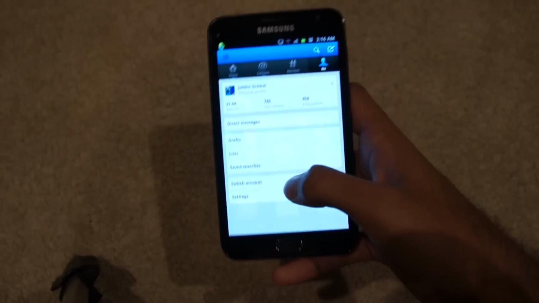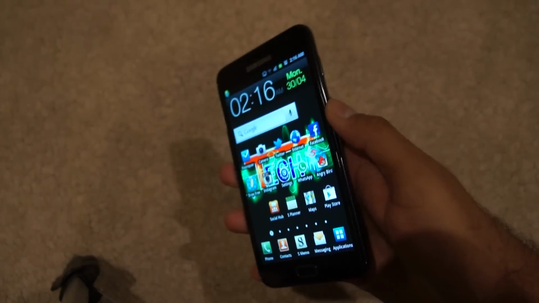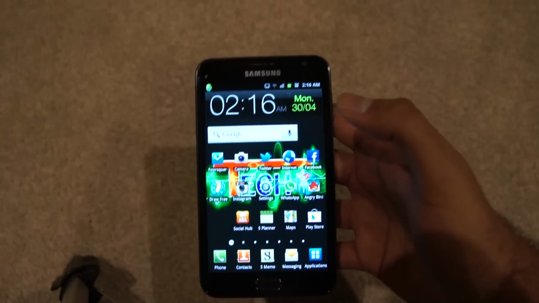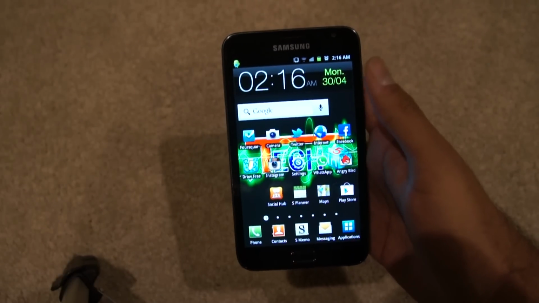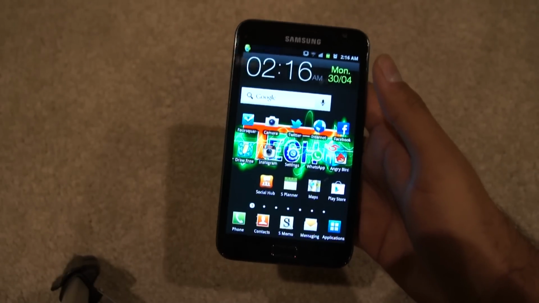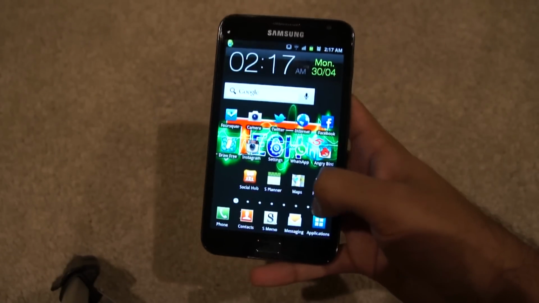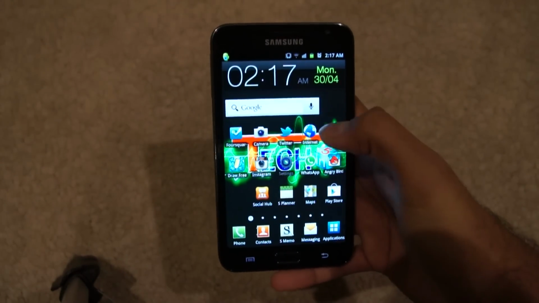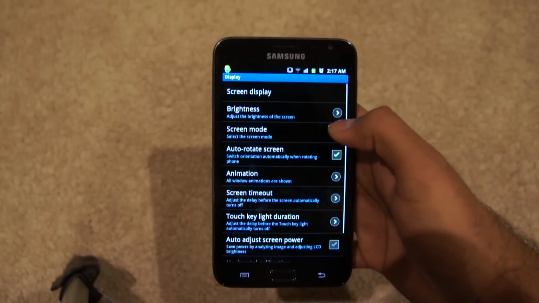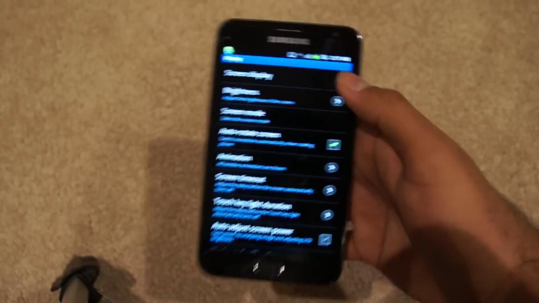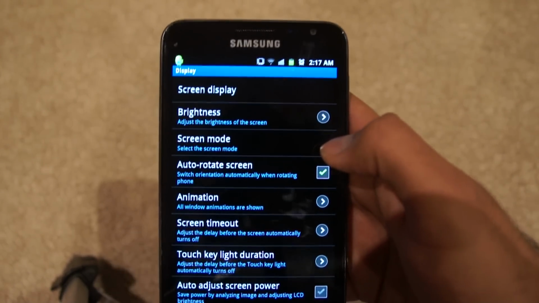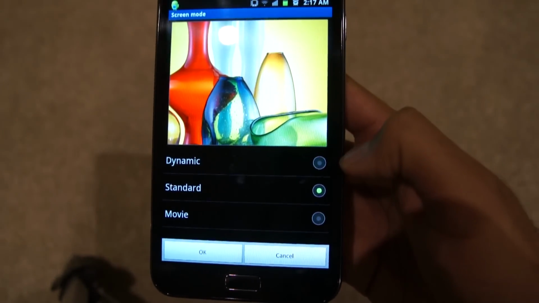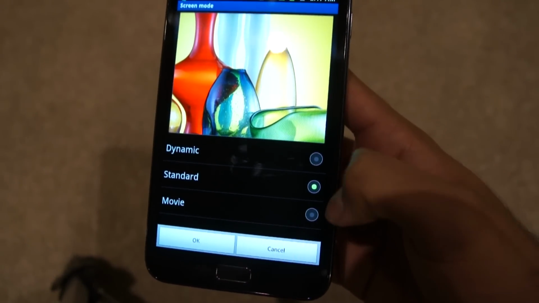If you're wondering how much I'm enjoying using the Galaxy Note, immensely. It's actually become my number one phone right now. It's got a big screen, great for watching movies like I was doing on the train yesterday, and they've got some interesting features in here as well. Let's open up the settings and go into display. Something really interesting in here is these different options: dynamic, standard, and movie.